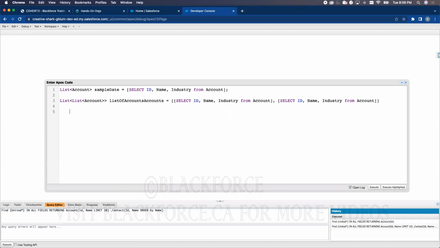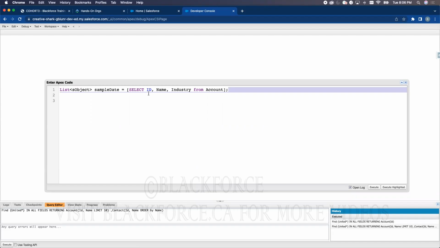Now, if you're asked to get the first account, you would obviously get the first element from the list. If you're asked to get the second account, you will get the second element from the list. But what if you're asked to get the first account name, the second account name, or if they gave you something that you're not even aware of, like a list of sObjects, how would you manipulate that data? How would you get the data out? That is what we're trying to do today.